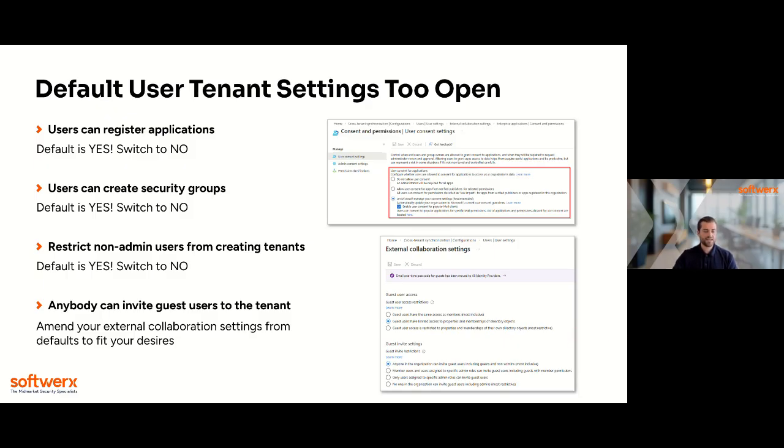First tenant setting that's really worth mentioning that you really need to be aware of is users can register applications. Default for this is yes. We would recommend switching this to no. With this setting enabled, your users can unintentionally grant high privilege permissions to applications. Permissions like mail read-write, directory read-write, really strong permissions that the relevant app registered will then have tenant-wide access to. This obviously creates massive shadow IT issues with users being able to register any applications they want.